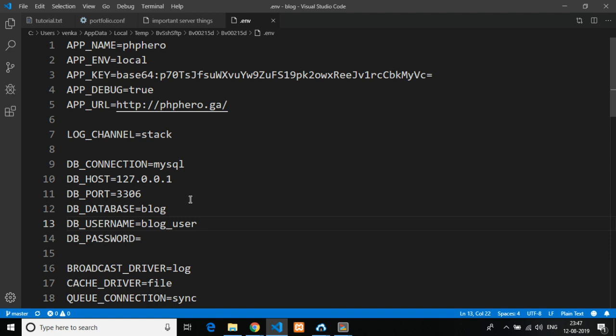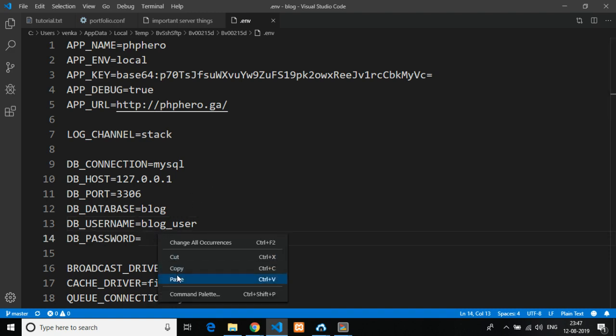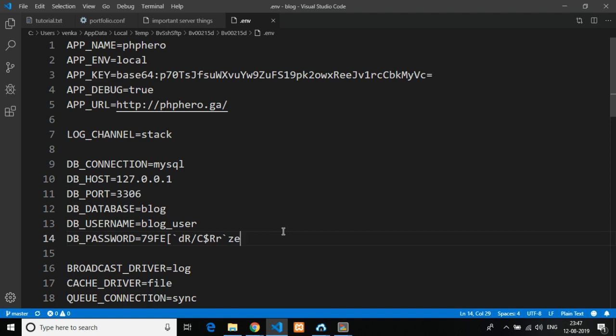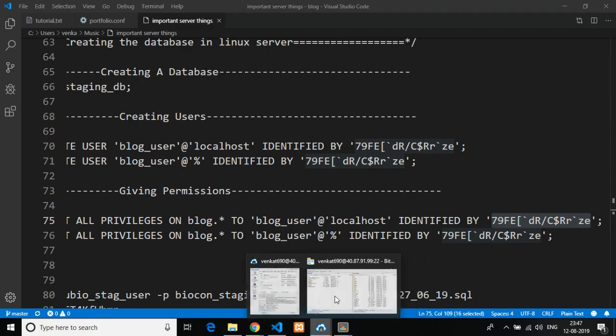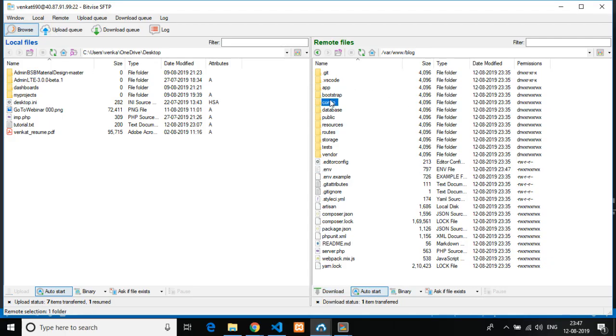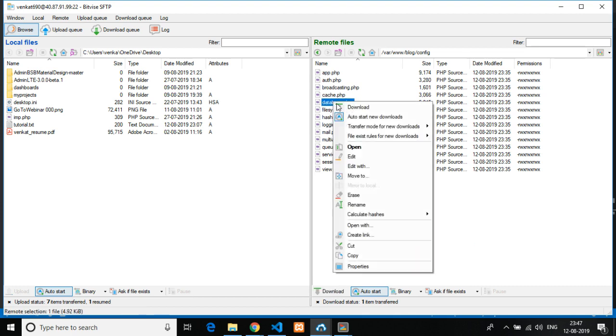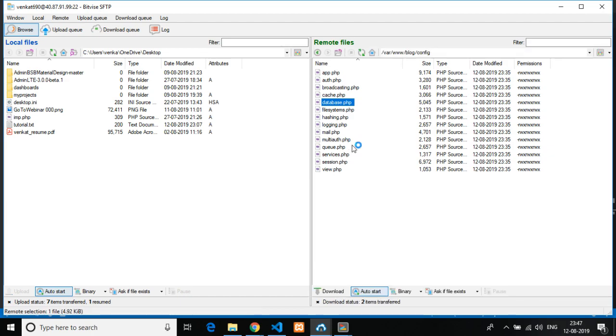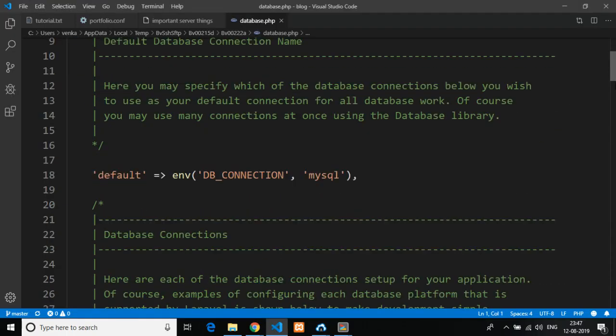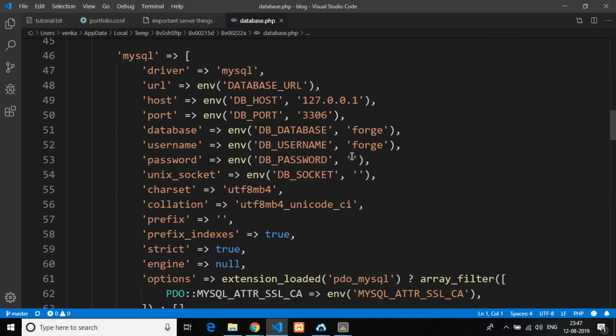Copy and paste the password to connect. Once again we are going to connect these in the config file also. Actually we are not going to use the env file. We are using those credentials directly in the config file, because in production we are not going to use that. So the password, blog_user, and this one is blog, our database. So now everything is set.